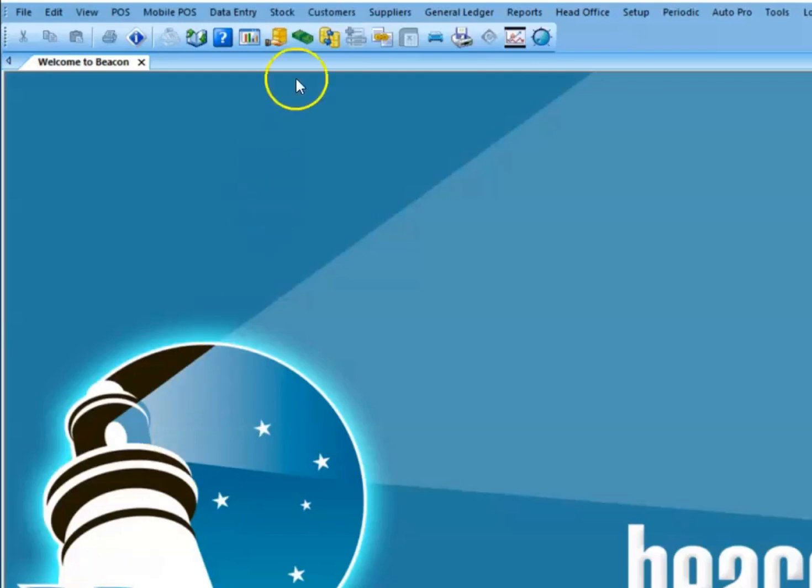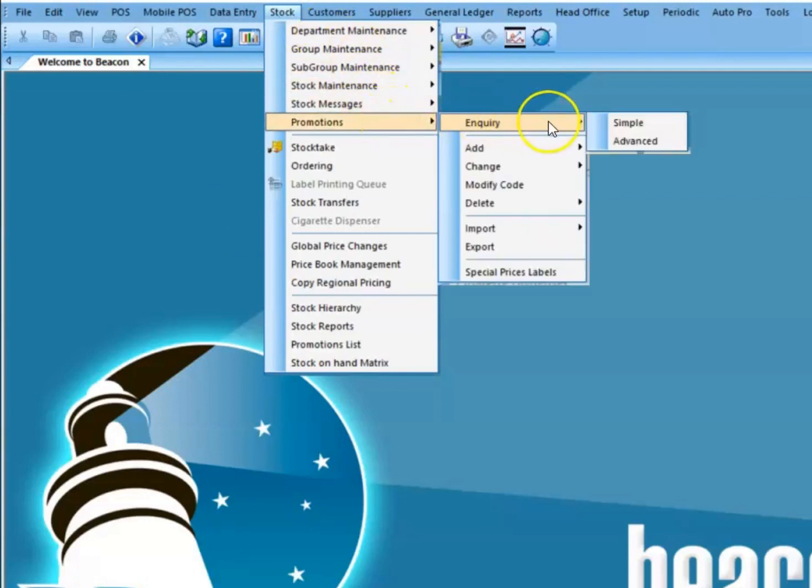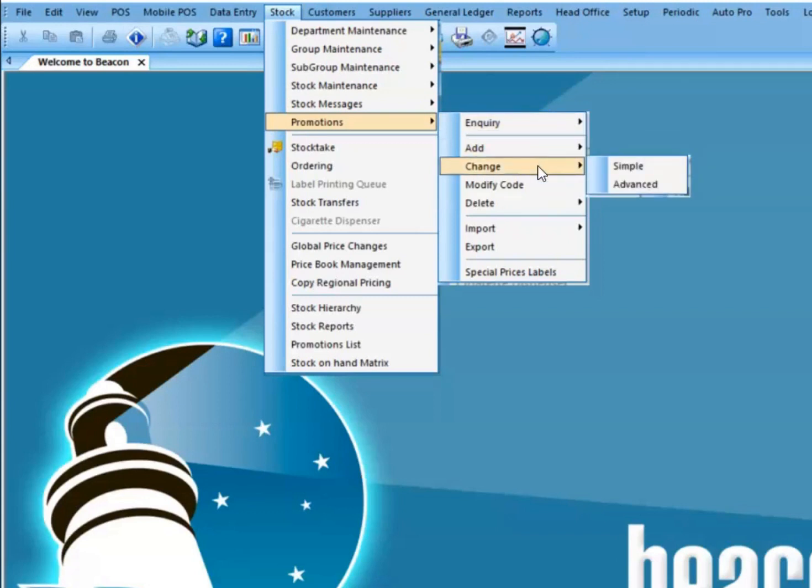Okay, today we will be going over promotions. You will find promotions under stock and then promotions. As you jump in, you'll see you have quite a few options in here. Inquiry will allow you to look at an existing promotion within your system. Add allows you to add a new promotion to your system. Change lets you change an existing promotion in your system.